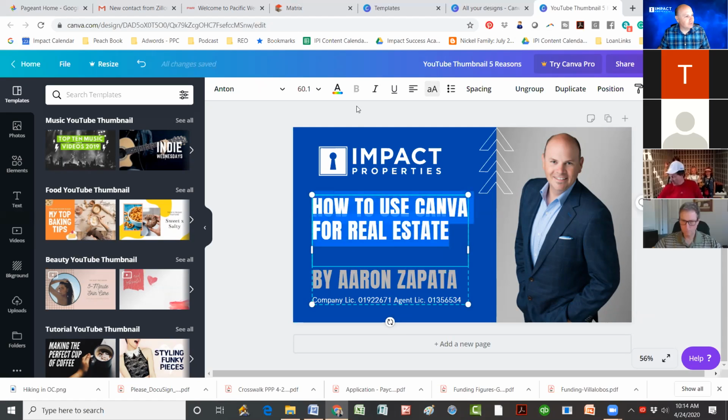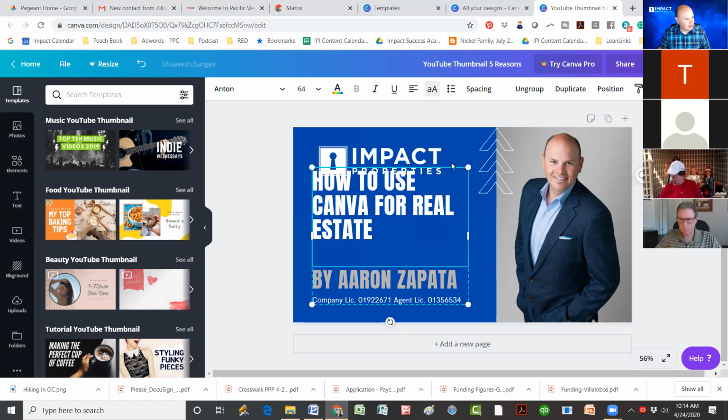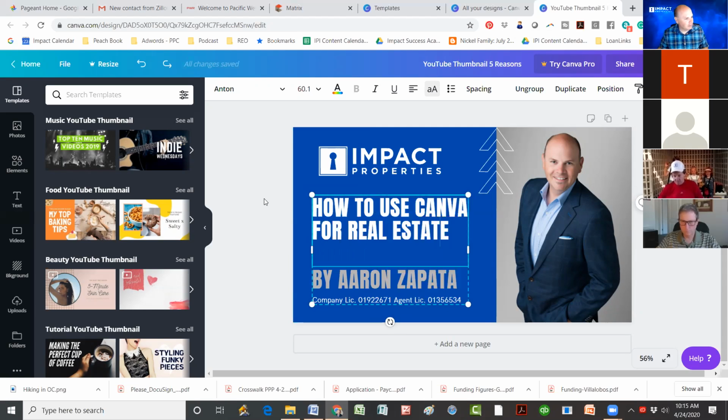So how to use Canva for real estate. You can modify the font size. You can modify the font color. Let's say I want to go to 64, make it a little bit bigger. It kind of blew things out of proportion here. And so I can adjust it. I can adjust the whole thing. Okay. Or I can say, I don't really like the way that looks. So I'm going to go back to what it was.